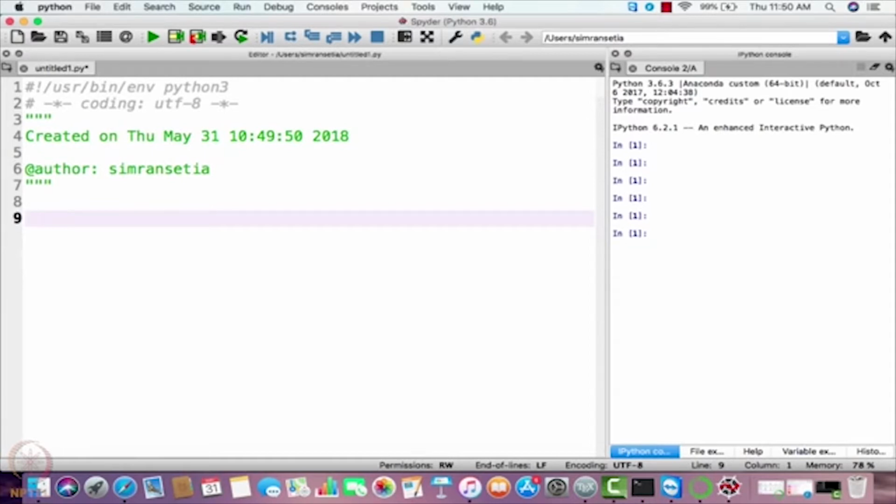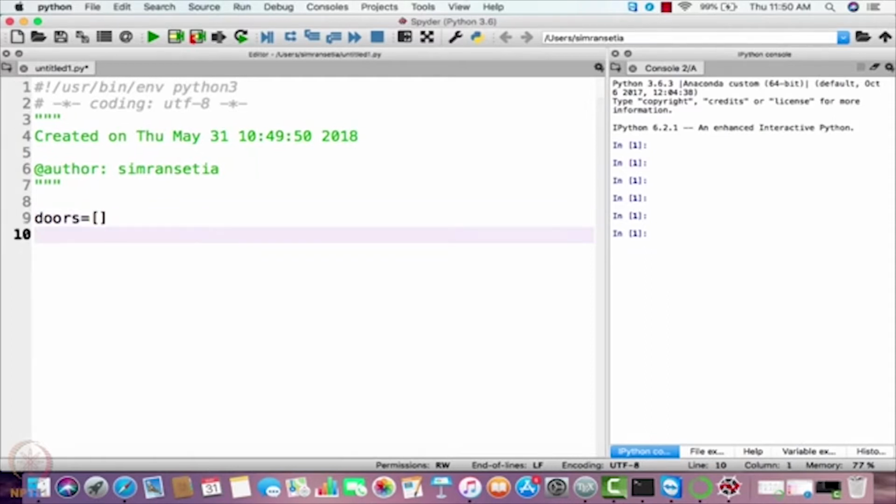As I said, we need 3 doors here, so I'll be taking a list here named doors. Okay, so this is a list, doors. I'll be taking another list here called goat door that will keep track of the doors that comprise goats.